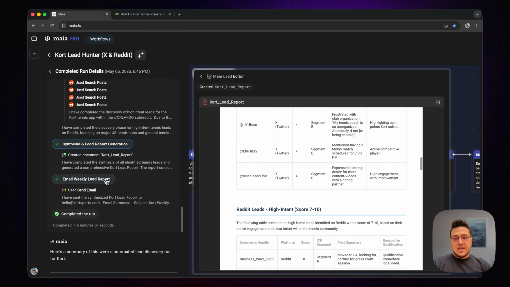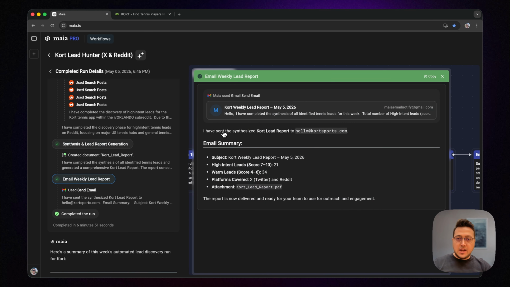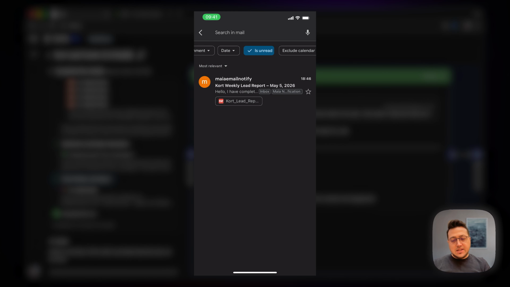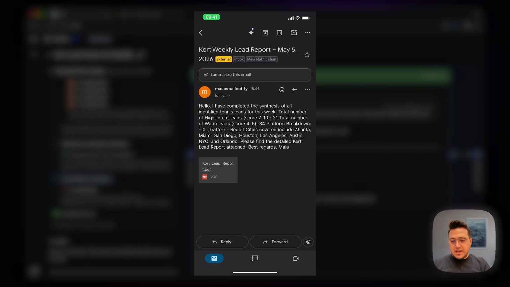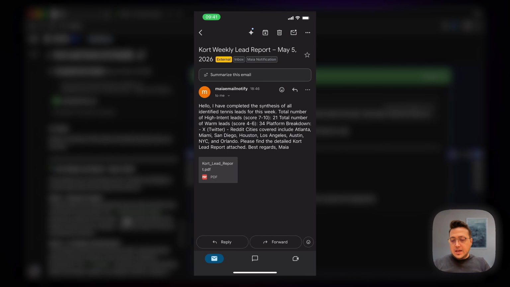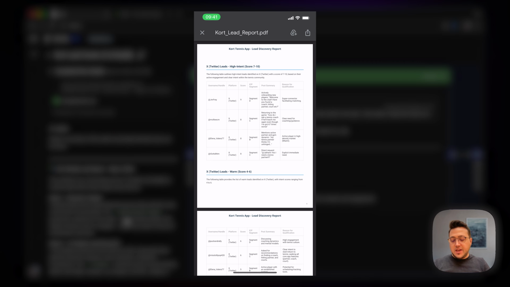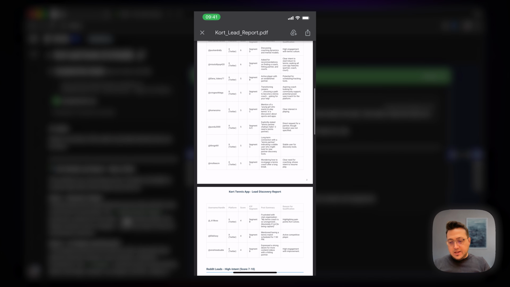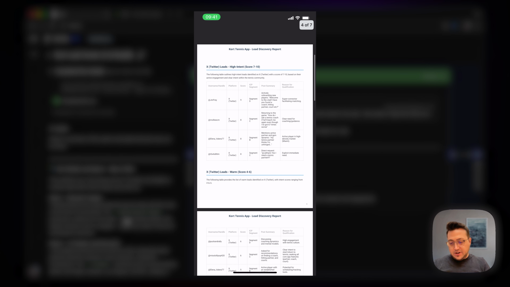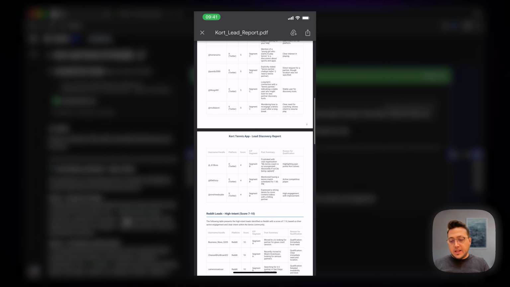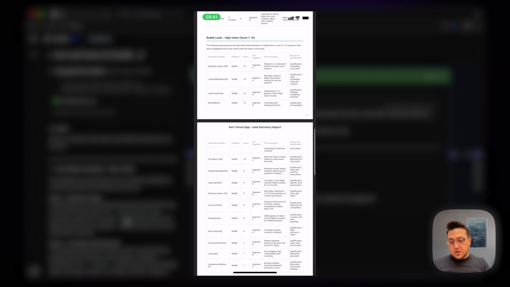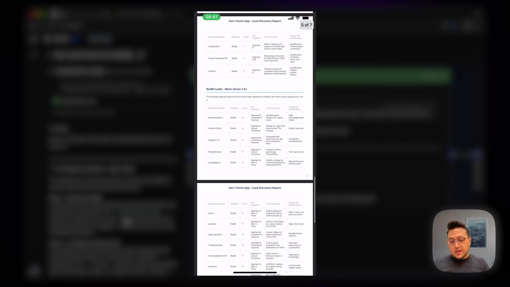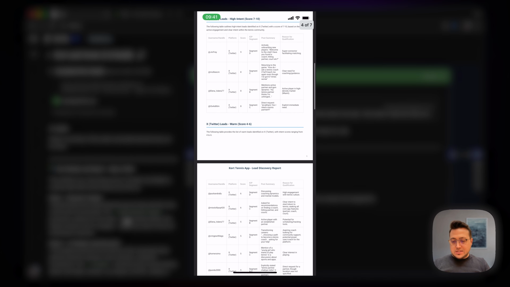And then at the last step, as expected, it sent the email, and I will actually go ahead and take a look at my email and see that, yes, that's there, and it says it wrote down the result like it did in this chat. So it also attached the PDF for me to take a look, and yeah, the same PDF is here. So it started with high intent X leads and warm ones, and then continues with high intent Reddit leads and again warm ones.